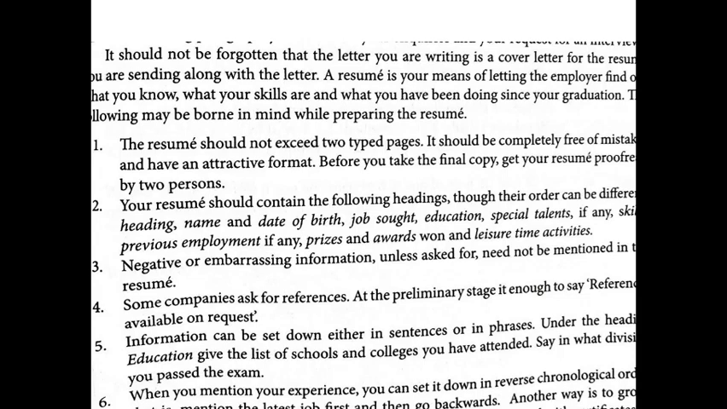Number 3, negative or embarrassing information, unless asked for, need not be mentioned in the resume. That I was dismissed from my last job, there is no escape from it. That type of information need not be mentioned if it is not asked.